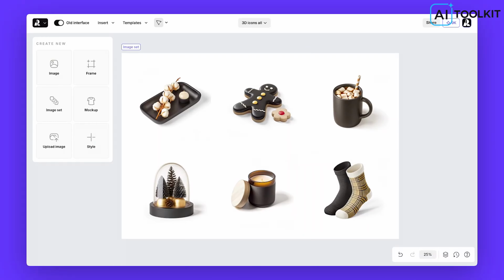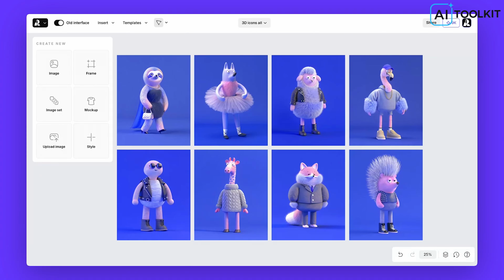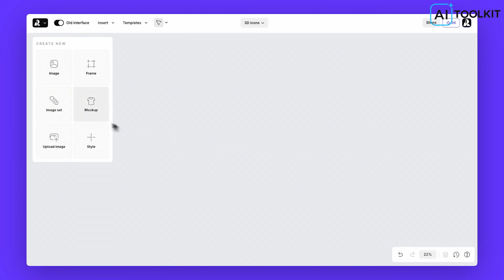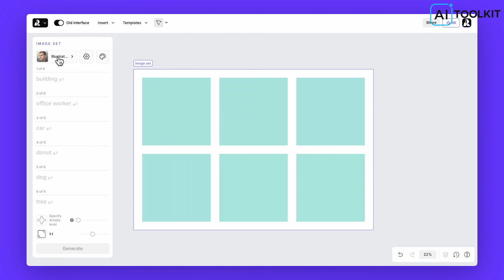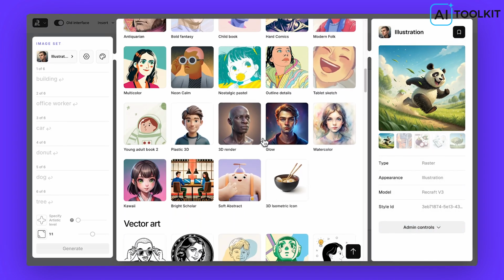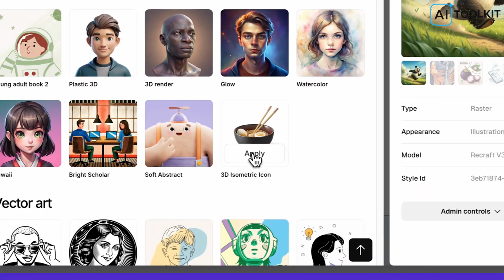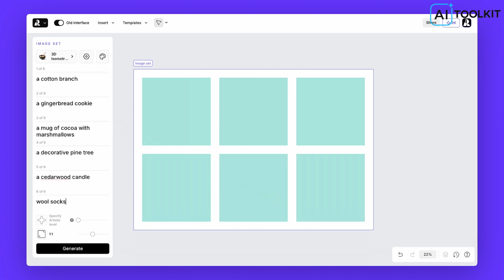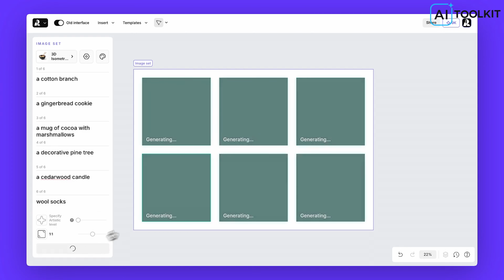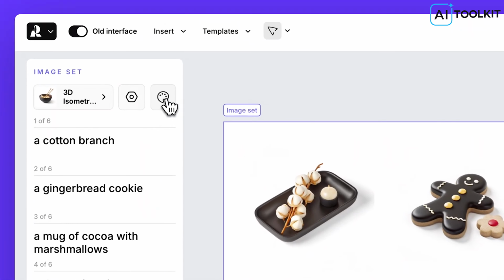And that same style consistency also carries over when we start creating 3D models. We start with a clean canvas, choose an image set, and pick from ready-made 3D styles like soft abstract, clean plastic 3D, or isometric icons. Then with a simple prompt, Recraft can generate 6 different 3D assets while keeping the same overall aesthetic.